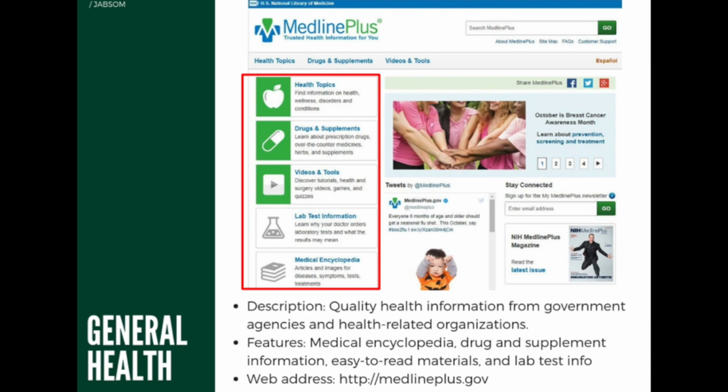And then at the very bottom, the web address is there for you to look it up on your own. So it features a medical encyclopedia, information about drugs, supplements, and lab test information. If you need help interpreting your lab results, there's information here to help you with that.